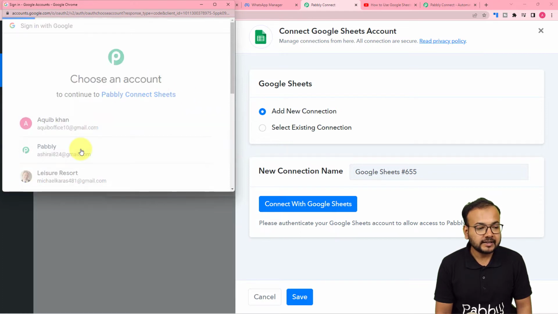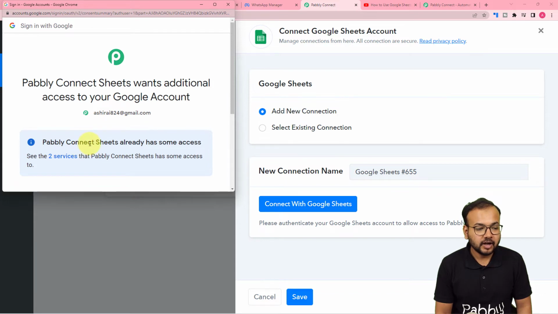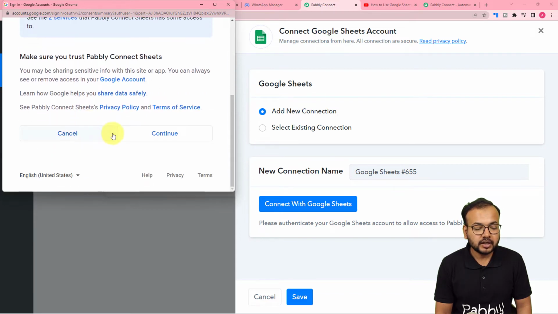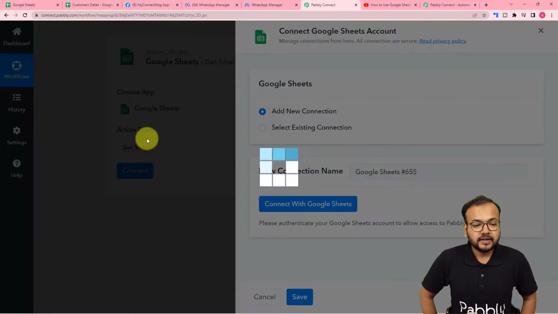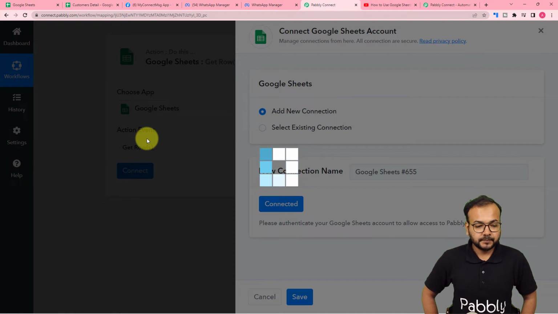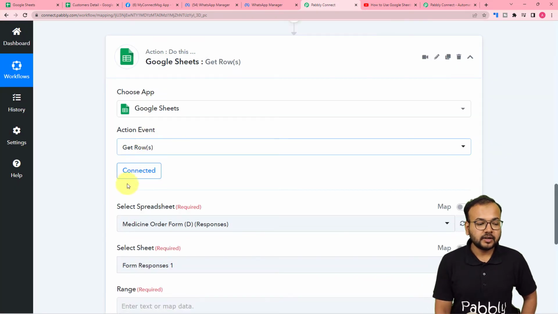From here you have to select the Google account by which you have created that sheet. Then you have to provide some additional access to your Google account. Just click on continue from here, and you can see we are getting connected with Google Sheets. Okay, so authorization is successful and we are now connected.